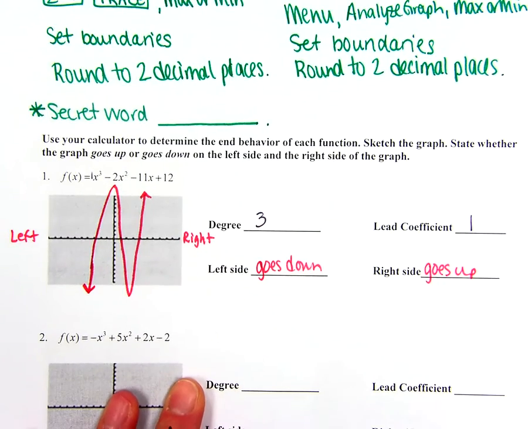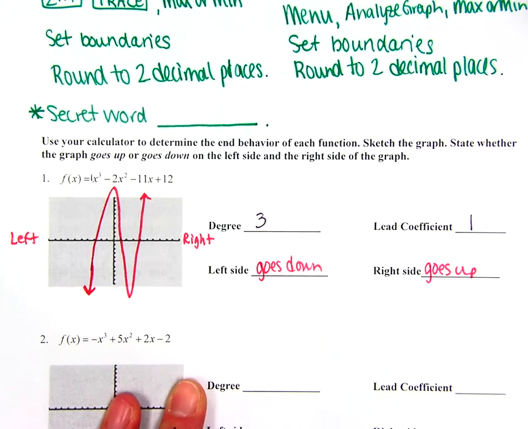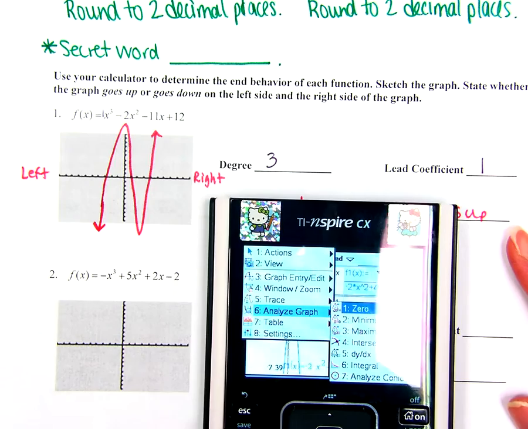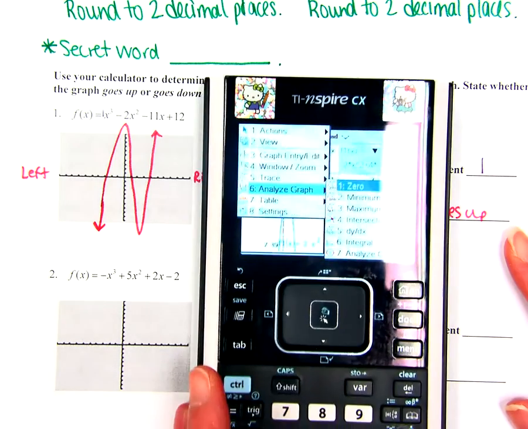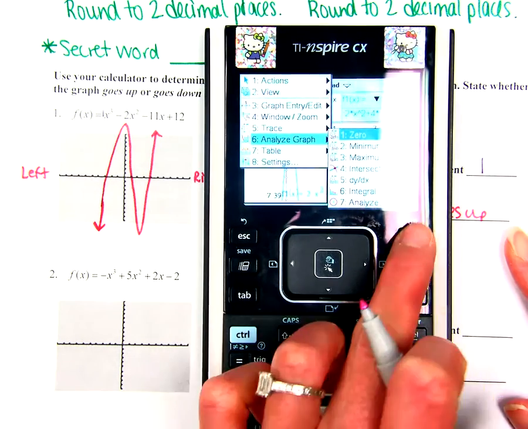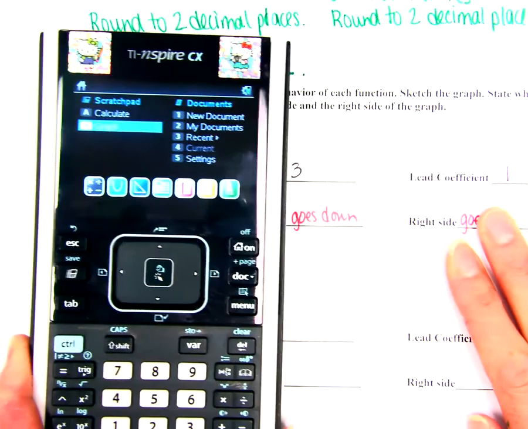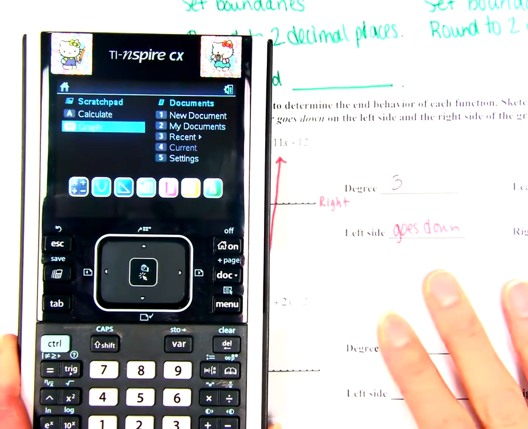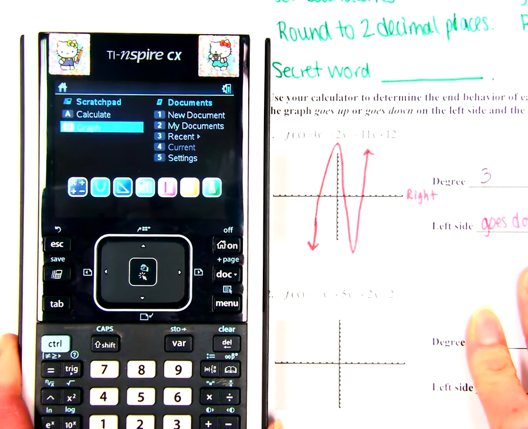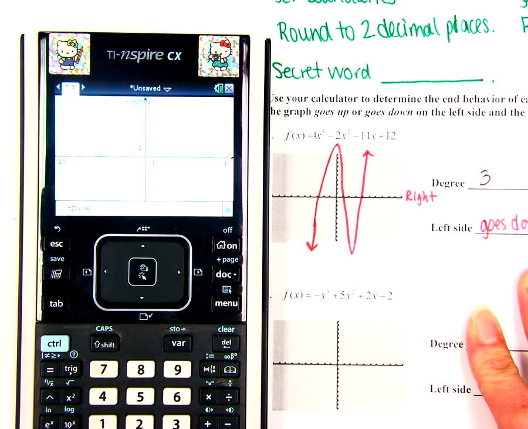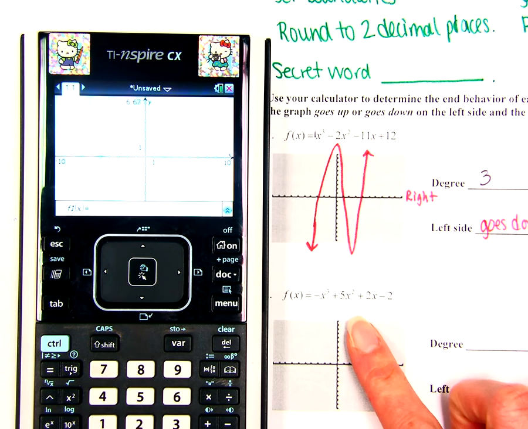Okay, so let's do problem 2 using the Inspire. Okay, so you're going to graph. Hopefully you could see this. So I'm going to go back to my home screen, and there's a little bit of a glare here. That's better. Okay, so I'm going to go to a new document, and I'm going to add in a graph. All right, so I'm going to type in my equation.